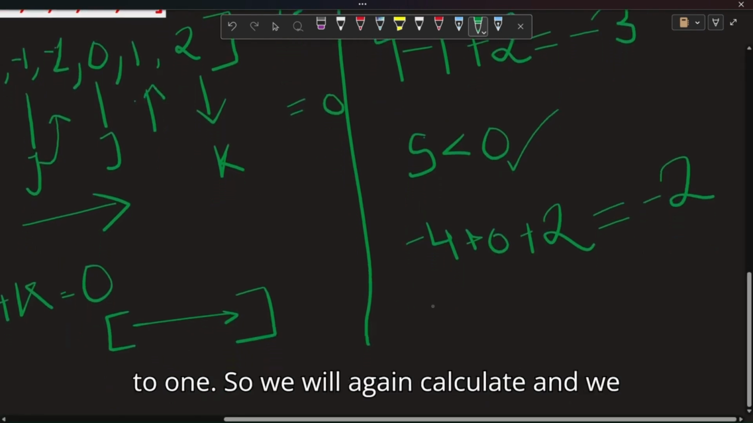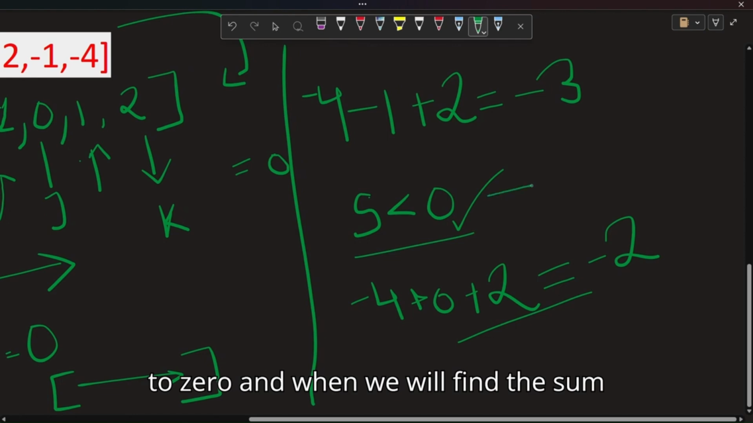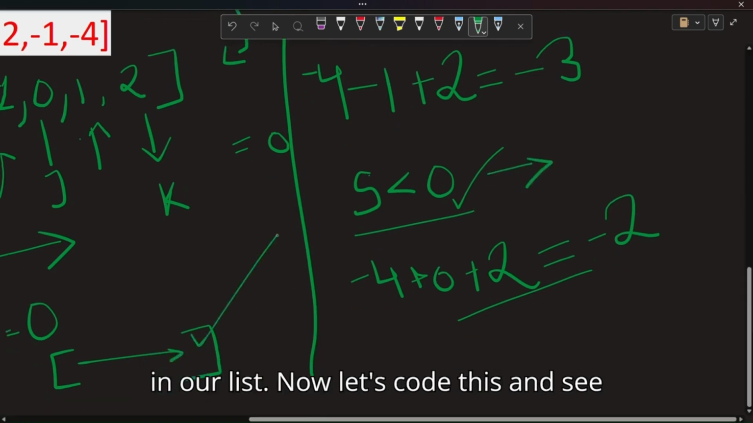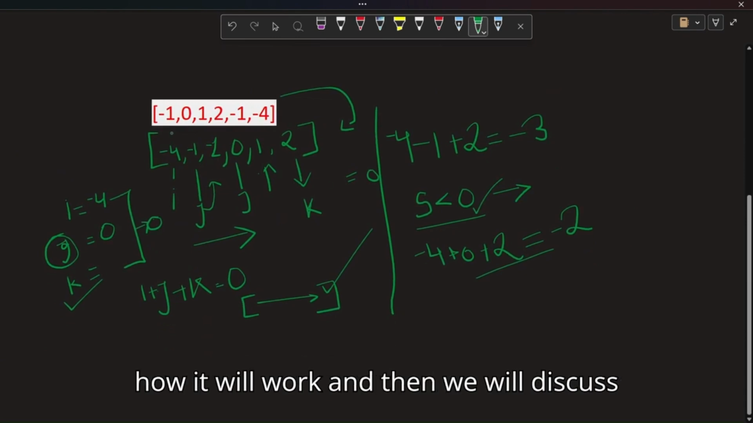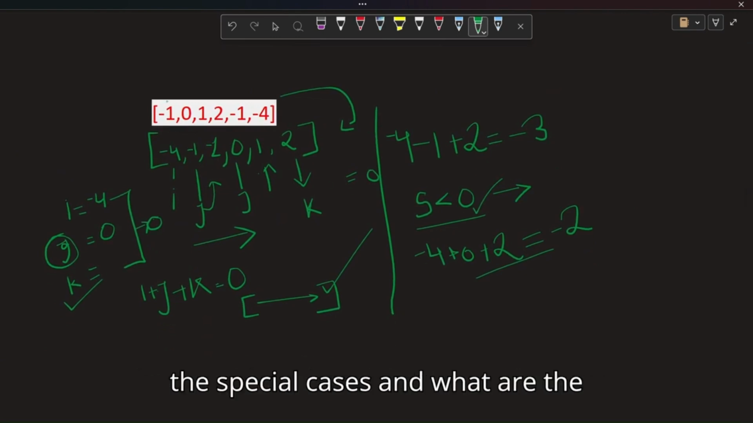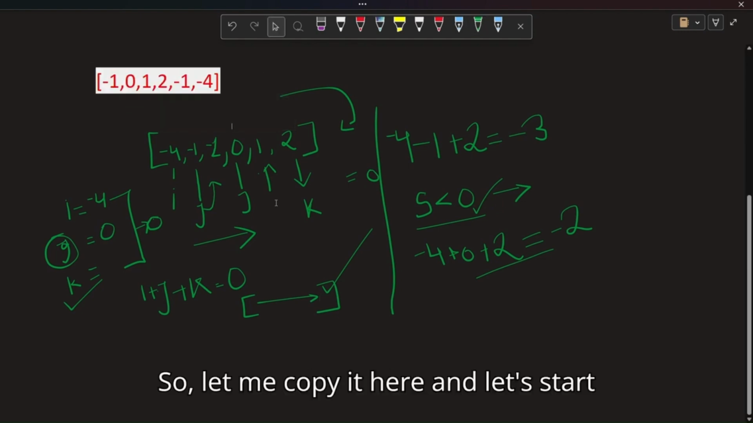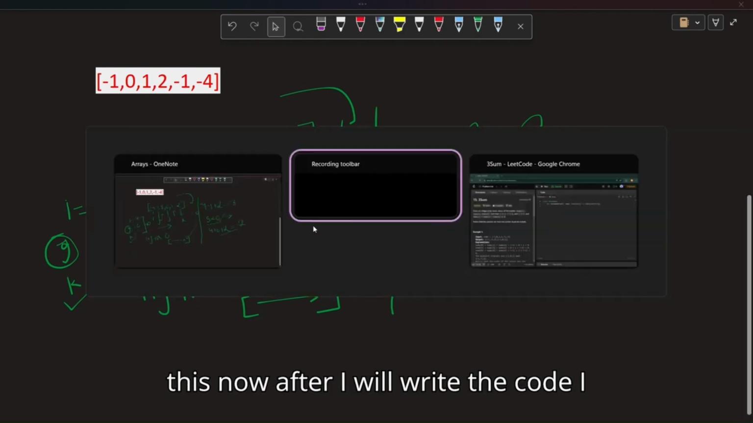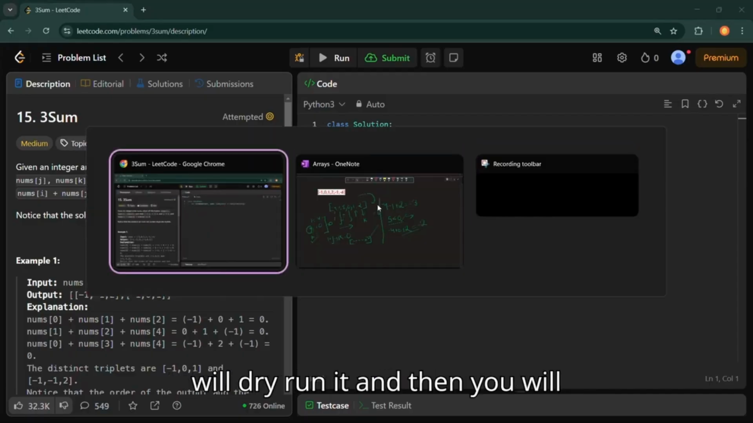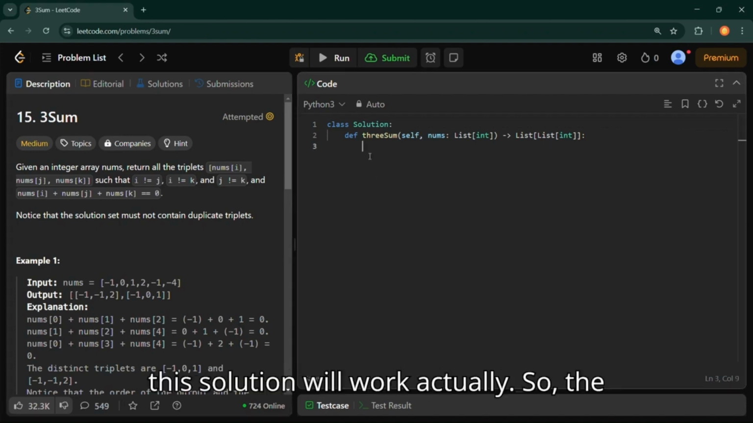Now our j is pointing to 1, so we will again calculate, and we will calculate till we find the sum equal to 0. When we find the sum equal to 0, we will store this answer in our list. Now let's code this and see how it will work, and then we will discuss the special cases and what the anomalies are in this problem. So let me copy it here, and let's start coding this. If you're not understanding this now, after I write the code, I will dry run it, and then you will understand it clearly.